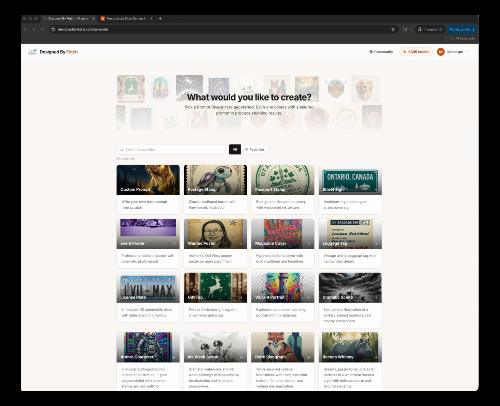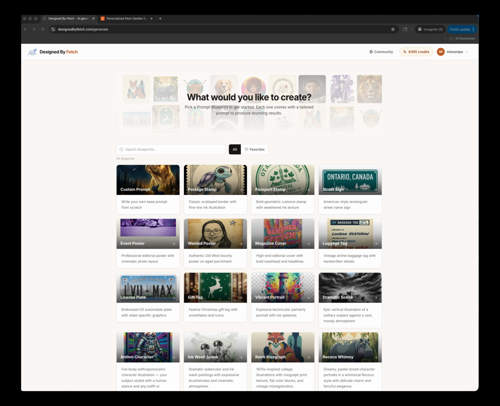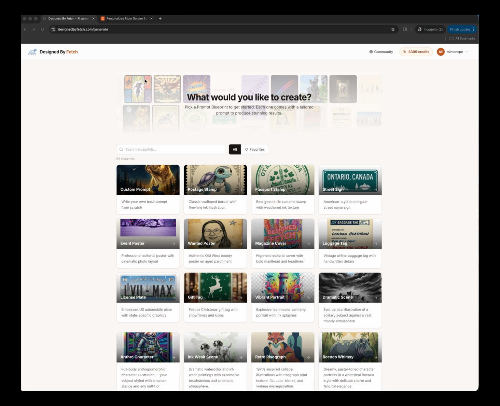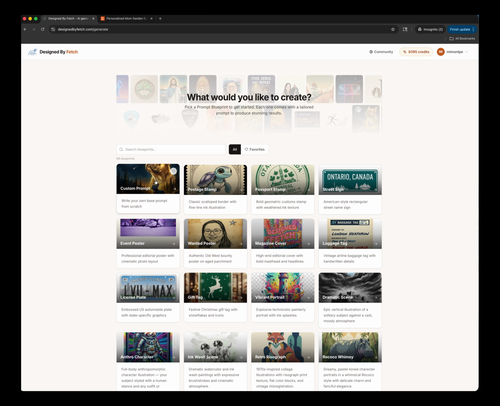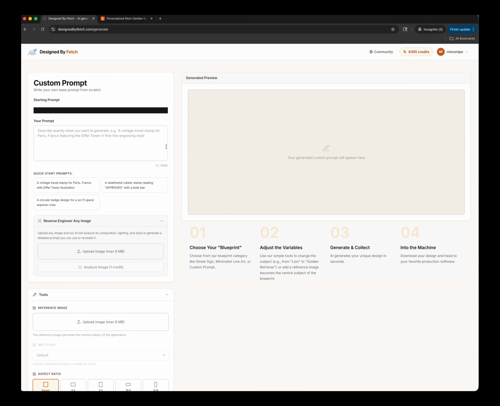Sometimes you want to start from total scratch, just you and a blank canvas. Here you can write your own custom prompt and see your exact vision come to life. But here's the real game changer, reverse engineering. If you have an image you love, just upload it. Our AI will analyze the style, the lighting, and the composition to build a reusable prompt for you. It's the fastest way to bridge the gap between inspiration and a finished design you can use over and over again.